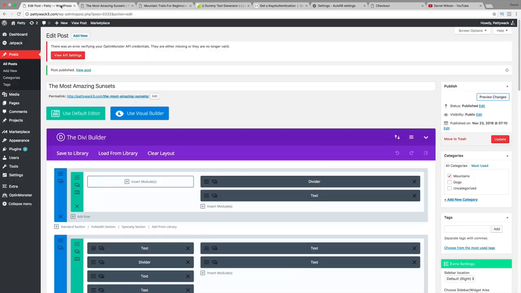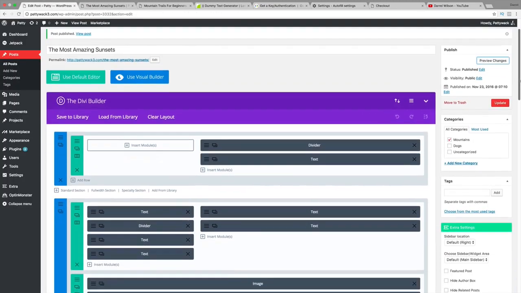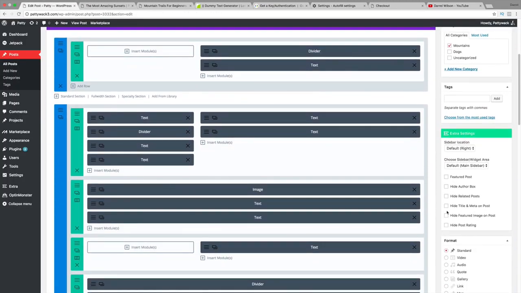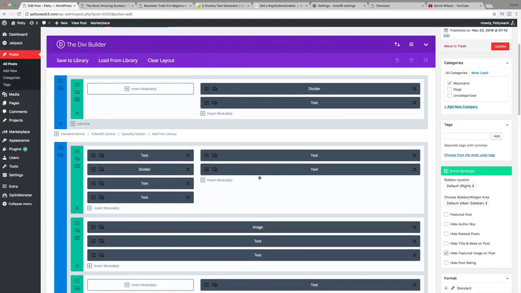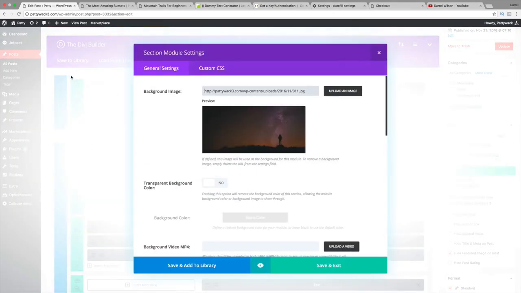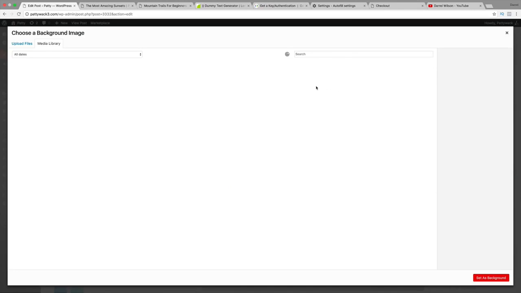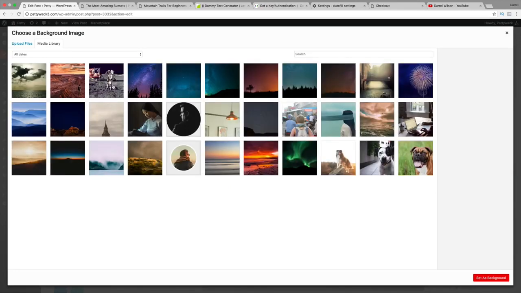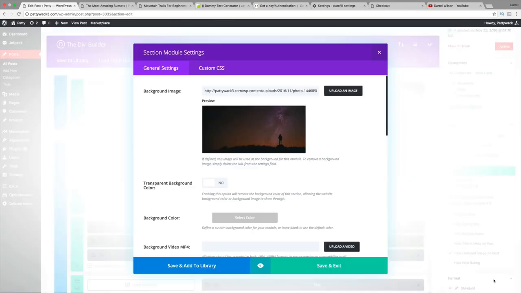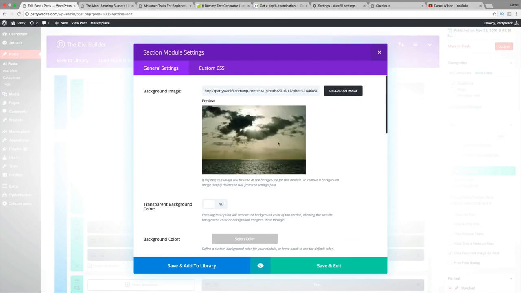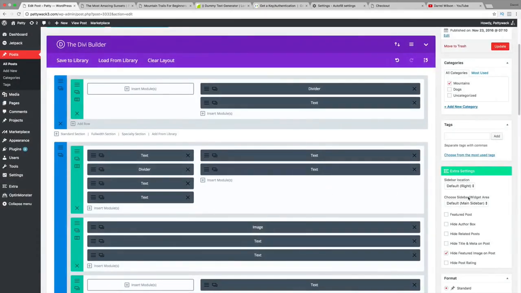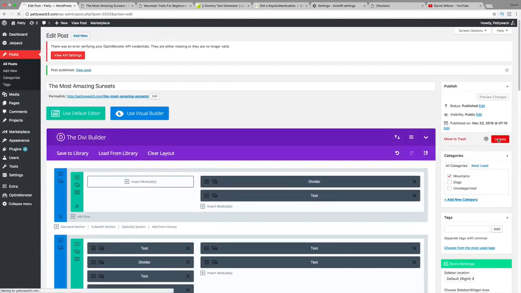So going back over here, I'm just going to hide the featured image on the post, and then same thing right here. I'm going to take this, and I'm just going to put in that image, and it will replace that image to make it look like it's our new featured image. Okay, so we have this one. It's going to disappear, and it's going to be this new sunset. Boop, just like that. Save and exit, and click on update.